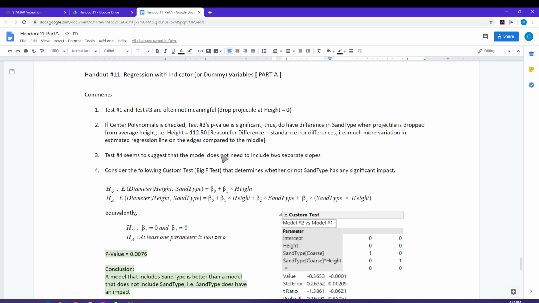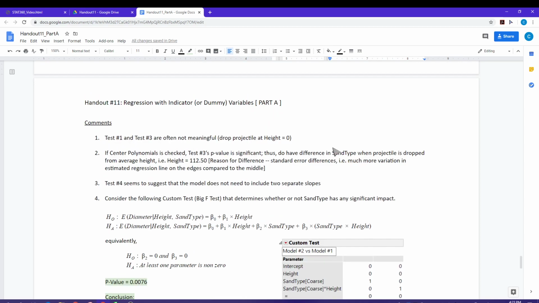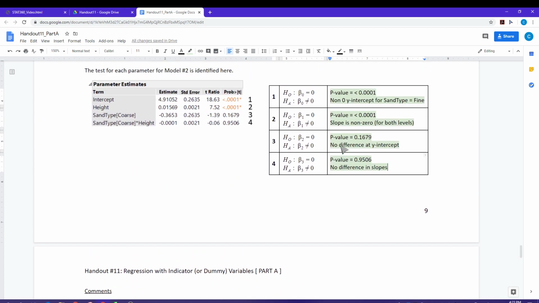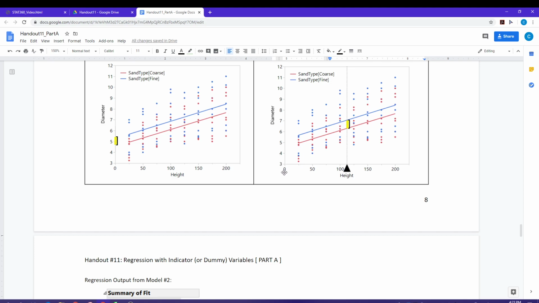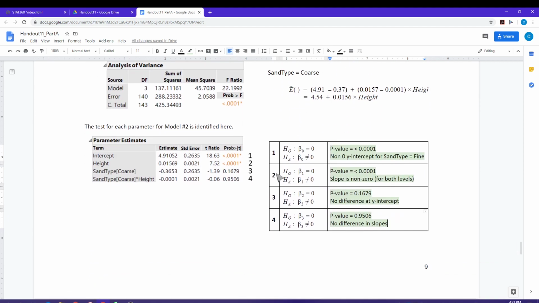Okay, some final comments. To be honest, test number 1 and test number 3 are not all that meaningful. Test number 1 and test number 3 are testing what's happening at the y-intercept. And if we go back and look at our graphic, the y-intercept is going to indicate what happens when I don't drop anything? When it doesn't drop for any height, what can I expect the diameter to be? I mean, that doesn't even make sense here. So in practice, test number 1 and 3 oftentimes do not make sense or are not relevant.